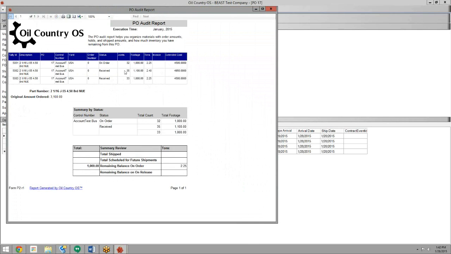So you have all the line items that have been added to this, and you have the breakdown of on order and received. So this is a really good way to quickly see what you still have outstanding. Down here in the totals, remaining balance on order is still 1,000 feet. And if anything should go over what your PO was originally for, it'll show up in red. So if you have any negatives, overages, for example, it'll show up in red, so you can quickly see that there's a discrepancy there.